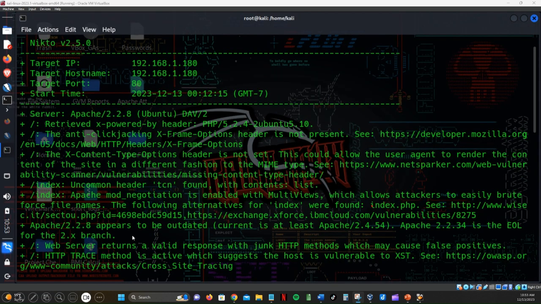This is the Nikto scan here. I don't really like Nikto too much, although it does find quite a few things here. It's a little hard to read, as you can see. But the first thing on here that it's showing is that the server, the Apache server, is out of date.